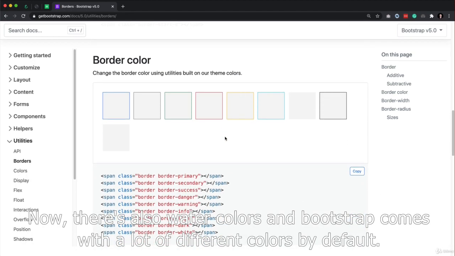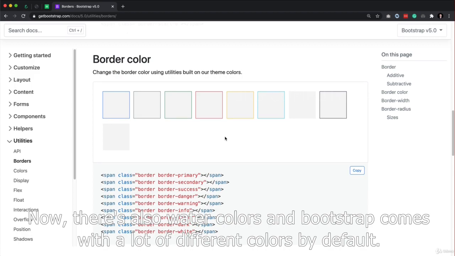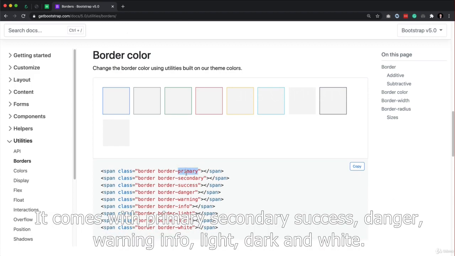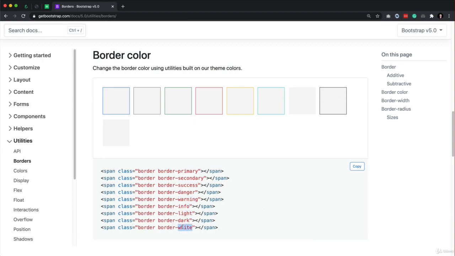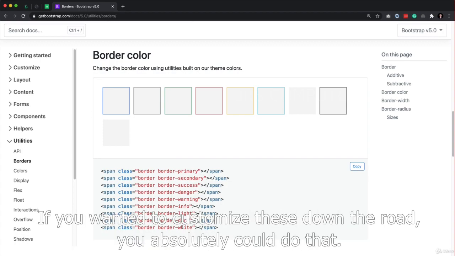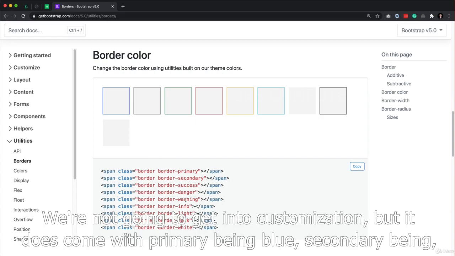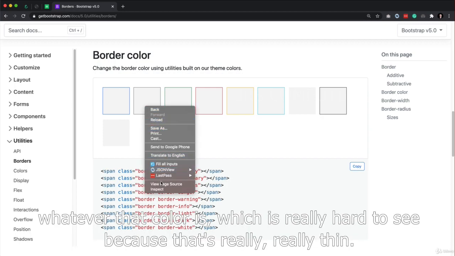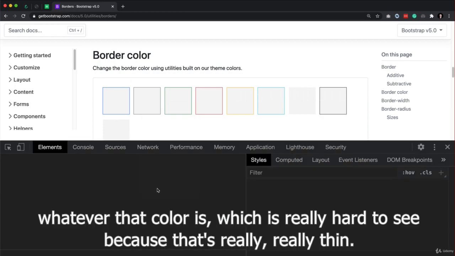Now there's also border colors, and Bootstrap comes with a lot of different colors by default. It comes with primary, secondary, success, danger, warning, info, light, dark, and white. And this just allows you to, by default, have a nice little color palette to work with. And again, these are customizable. If you wanted to customize these down the road, you absolutely could do that. We're not going to get into customization, but it does come with primary being blue, secondary being whatever that color is, which is really hard to see because that's really, really thin.